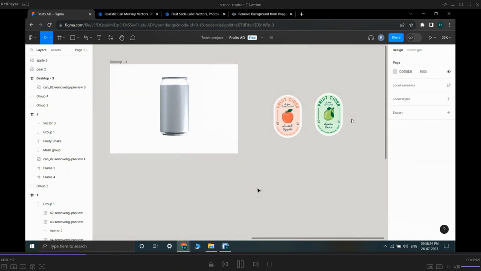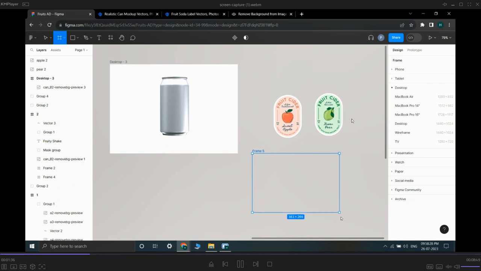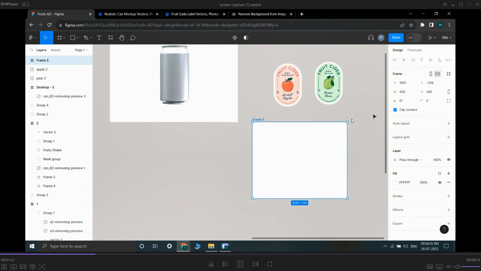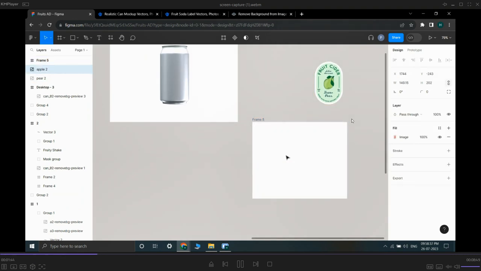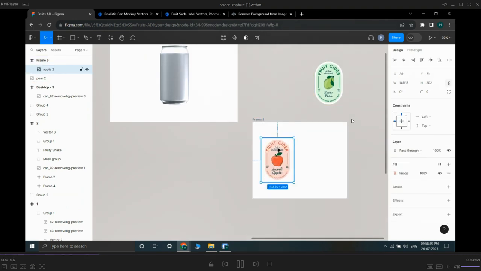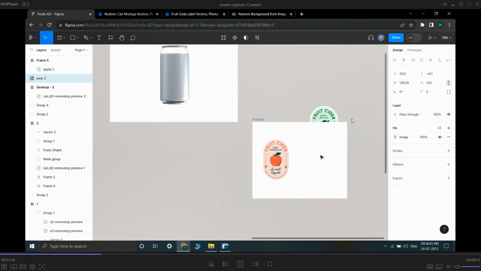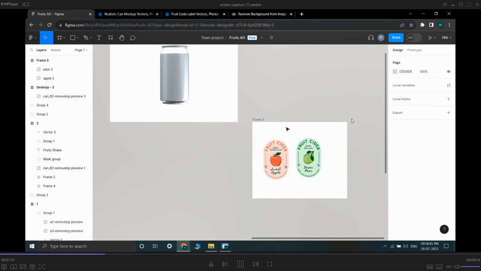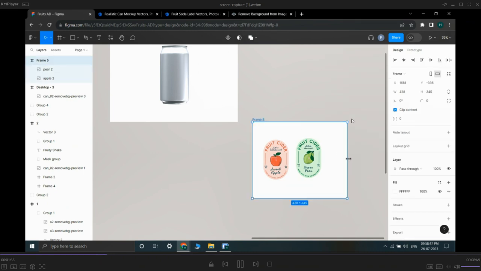After this you can even create your own frame by hitting F, and then I'm just going to place these labels again side by side inside this frame. And then I'm just going to make all the adjustments.